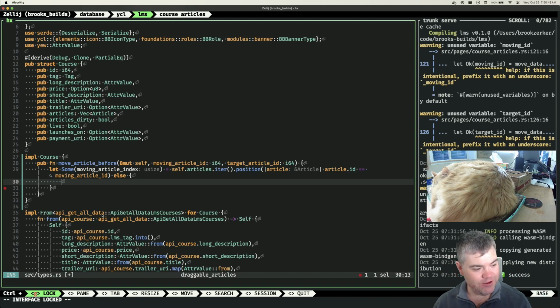I guess interfaces are pretty magical. They're complicated.